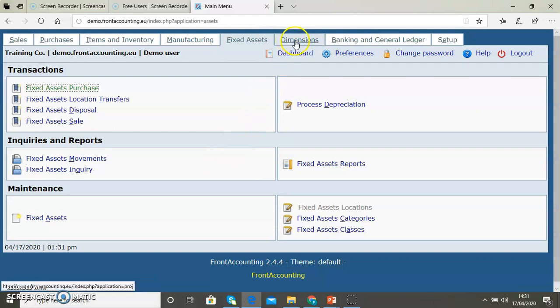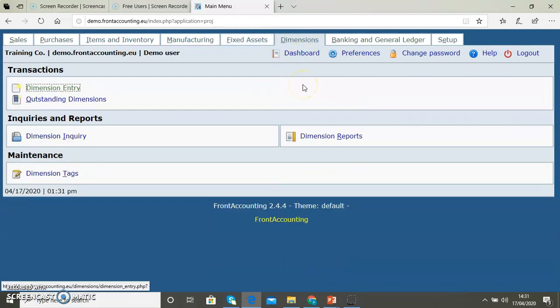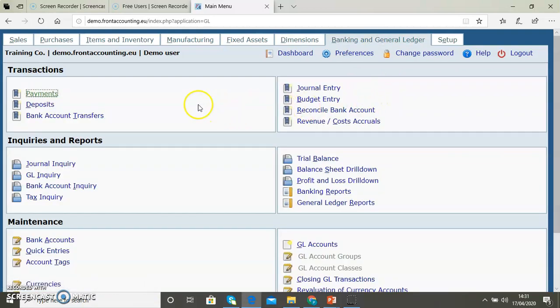Then you have dimensions, as I mentioned, being able to group and define programs under which transactions can be done within your organization, but of course separate to itself on a specific budget or plan. Then banking and ledger, which is of course the core. You have the transaction, payment, deposit, bank management, inquiries on how you're doing, trial balance, profit and loss, tax inquiries, maintenance of bank accounts, currencies, and all that.